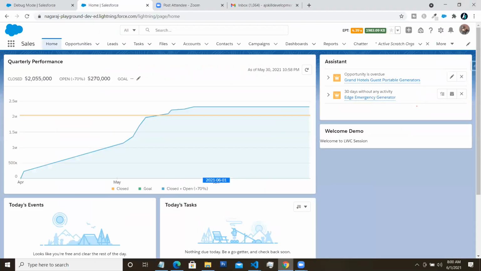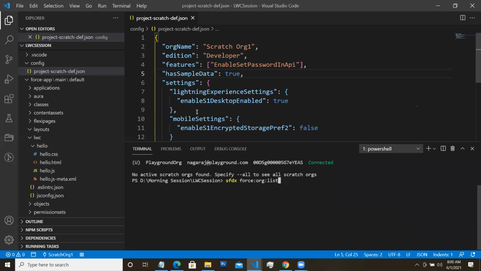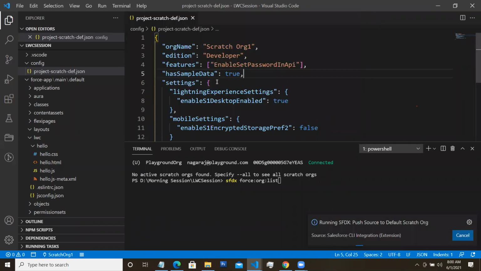Okay, so to make the component available for my scratch org, what I have to do is go for push source to default scratch org. Now I am trying to push the LWC component to my scratch org. Let me try to run. It is trying to push the things to my scratch org. Once it is done, I will refresh my scratch org and see whether the component is available or not.